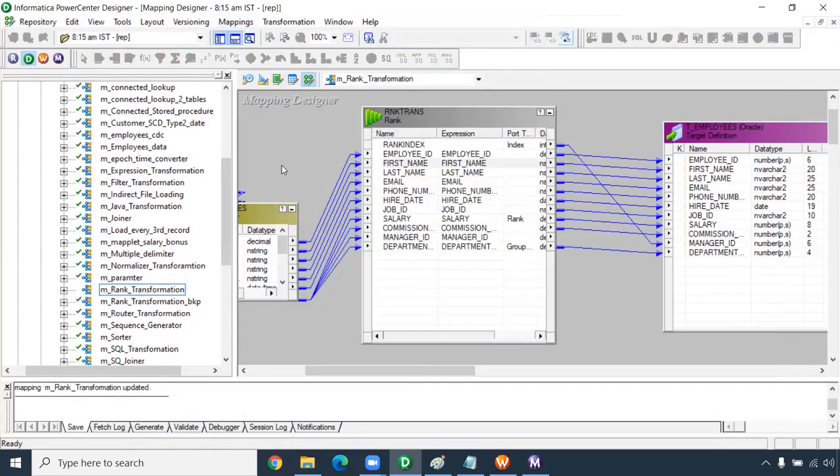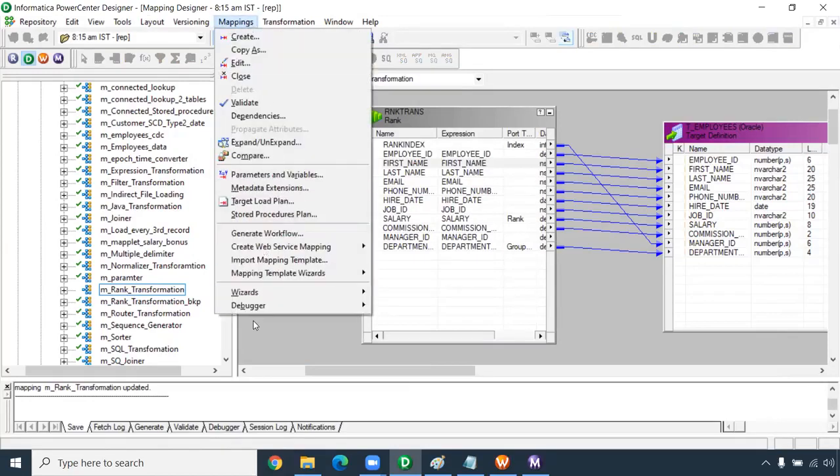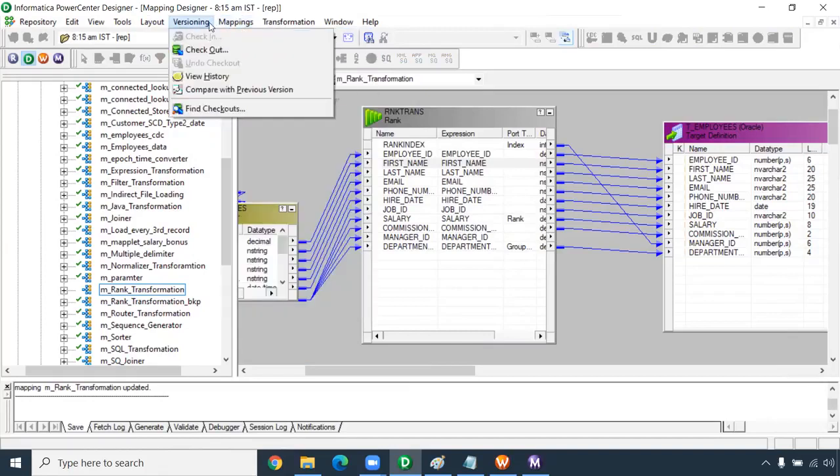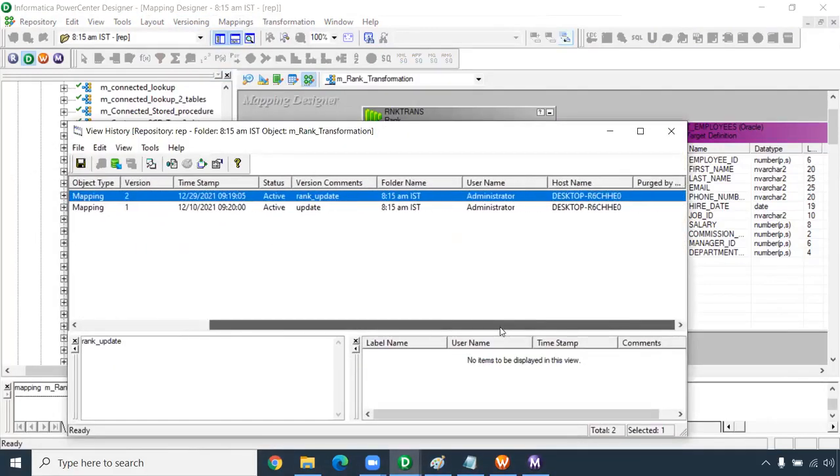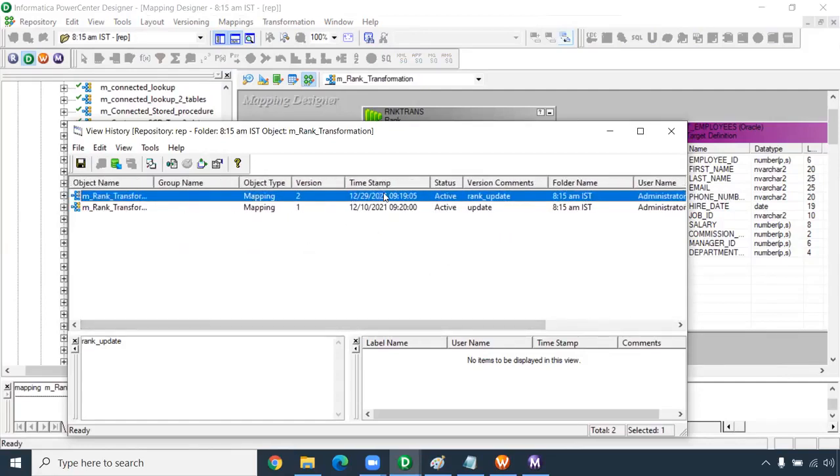So I want to compare what was there previously with what is there now. You have to go to versioning, view history. You can see how many times the component has been checked in and who has checked out and checked in. See here, username is administrator, host name, the folder name, and when it has been checked in or checked out. So everything will be there.